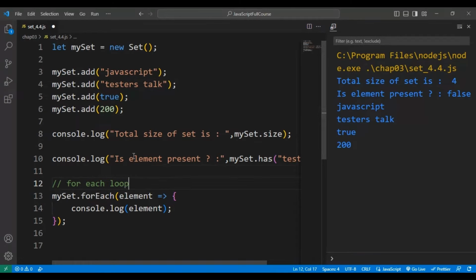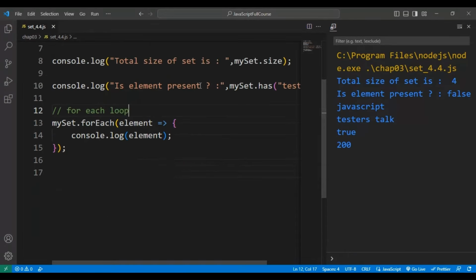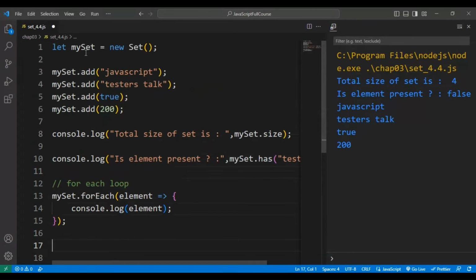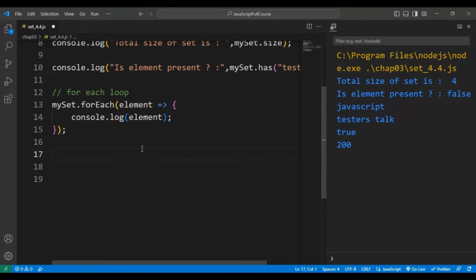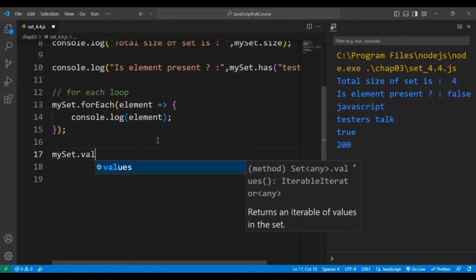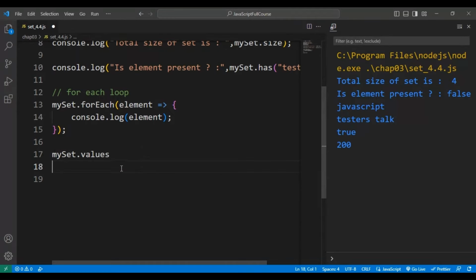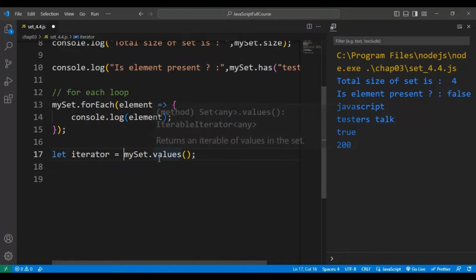And now let's see how you can access all the values by using the iterator. It's very simple. Again, let's use the mySet object dot values. This particular values method returns you the iterator type of values. So let's assign it back to an iterator variable, so here I'll say let iterator. This particular method returns all the values from my set. Then I'm saving that into the iterator.